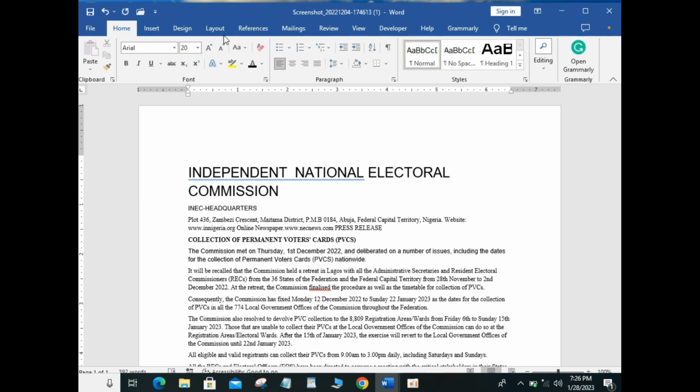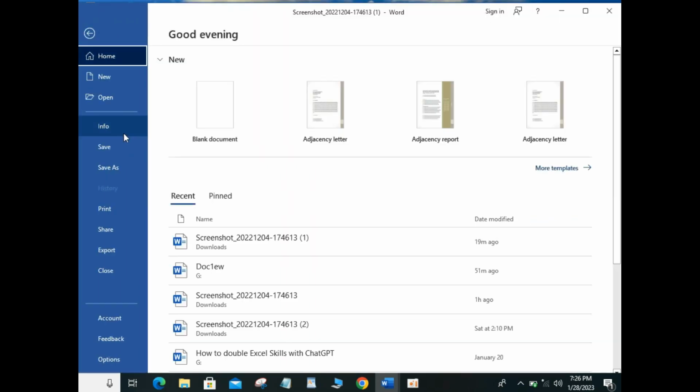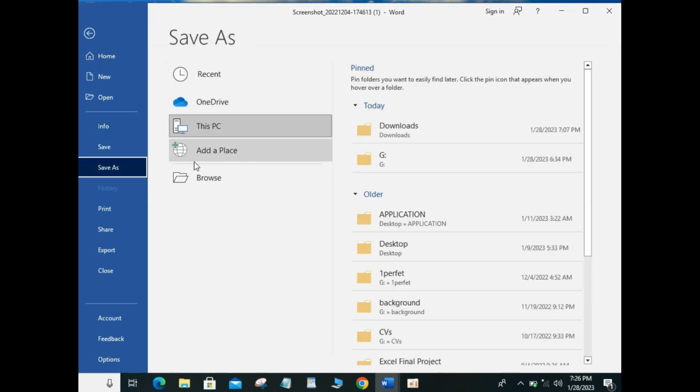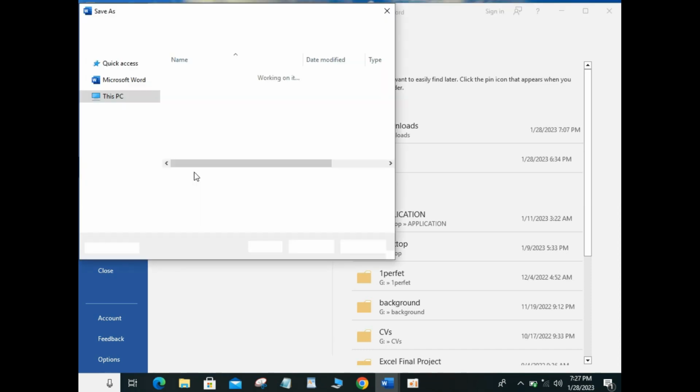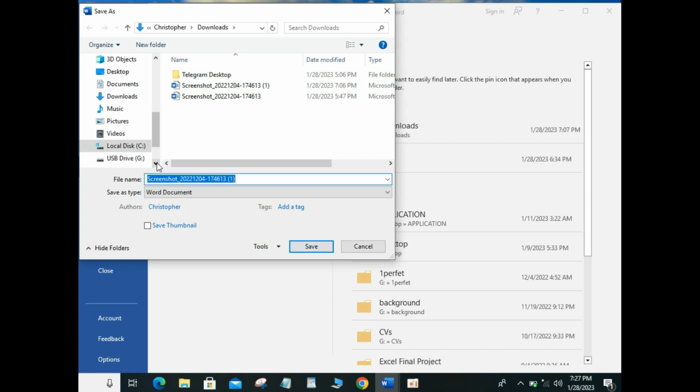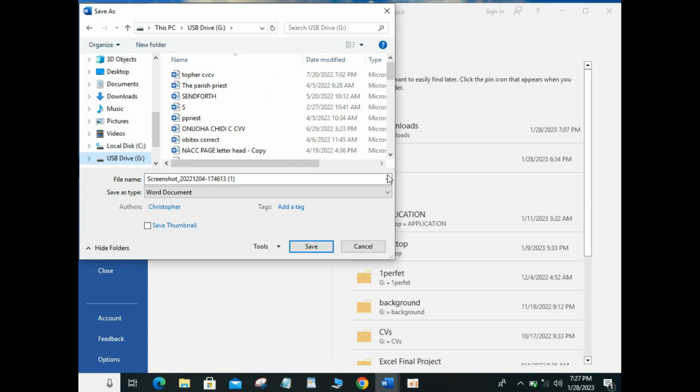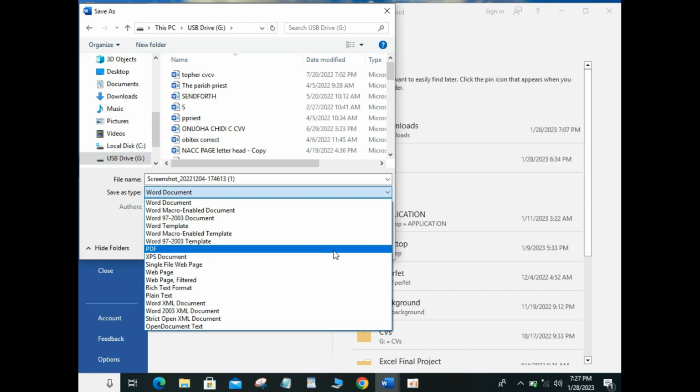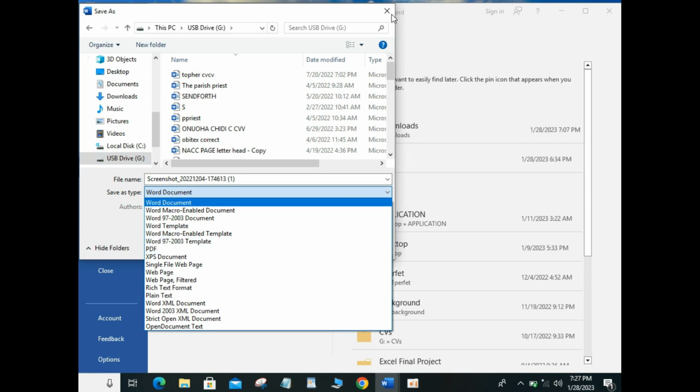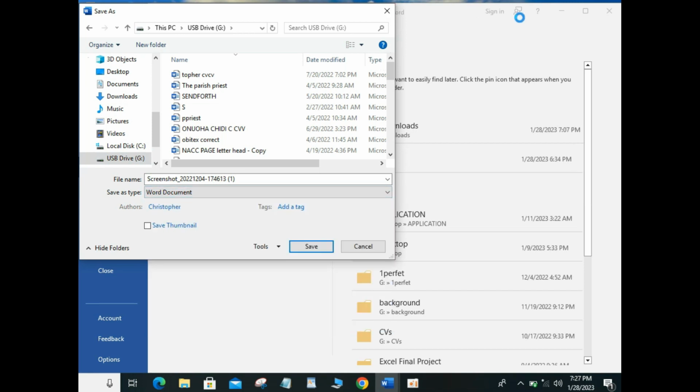And when we are done with this, one of the things we can do is convert this to PDF. To do that, just click on File, come over here to Save as, then click on Browse to choose where you want to save it. For this particular case, let's say I want to save it to my removable disk. This is my removable disk here. I can just come over here to Save as type. You can save here as a PDF. So this is one of the ways we can go about this.